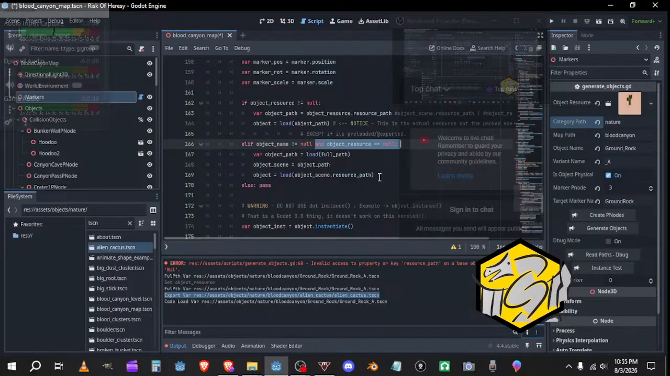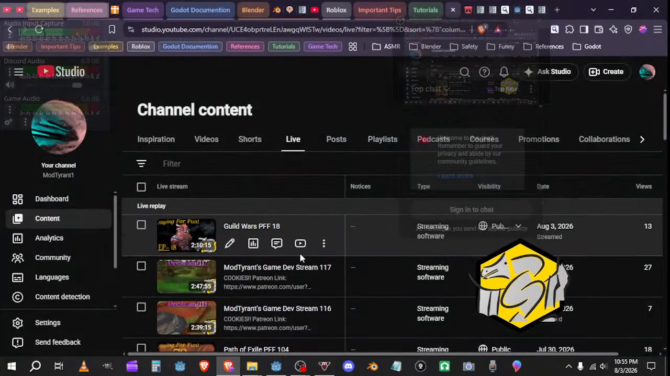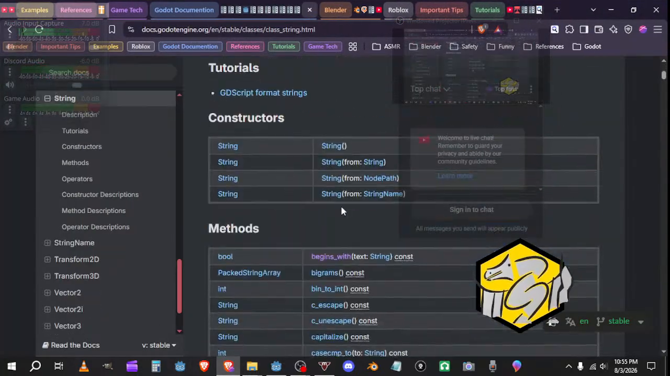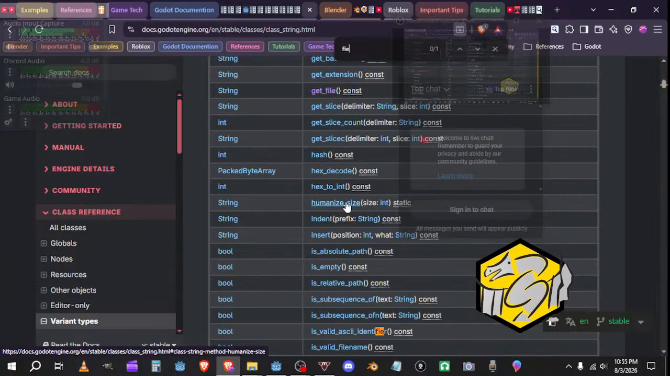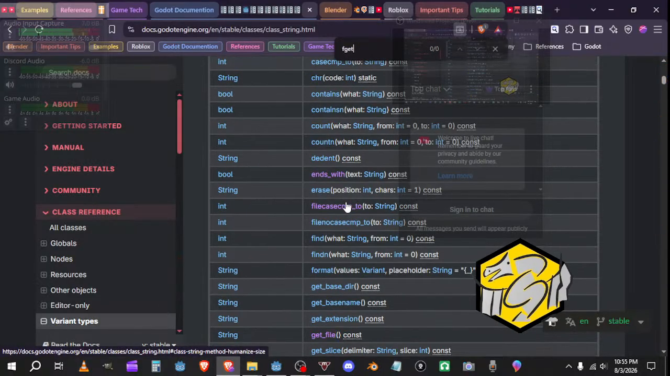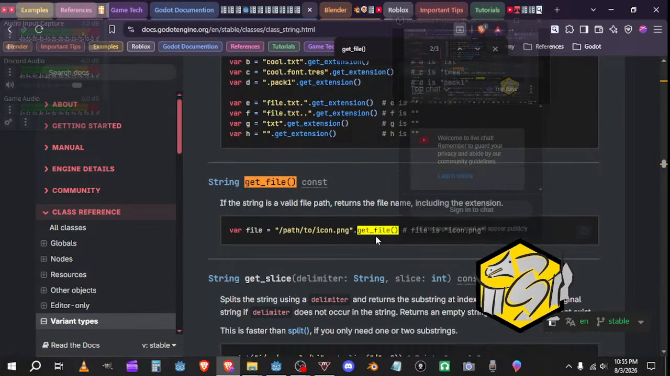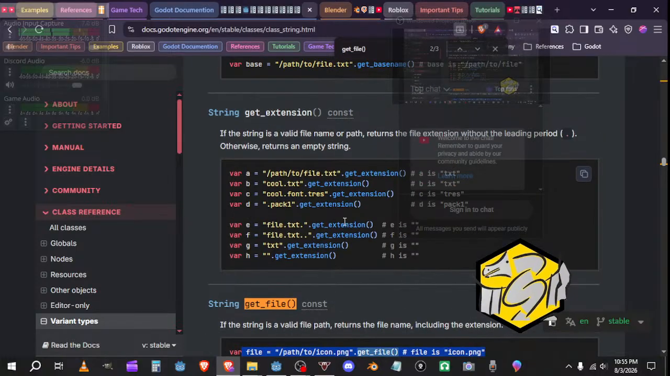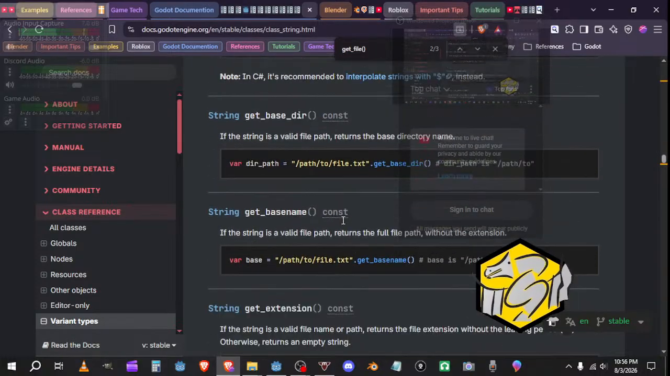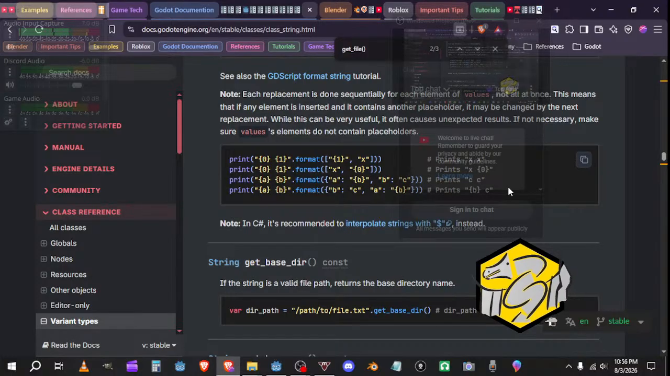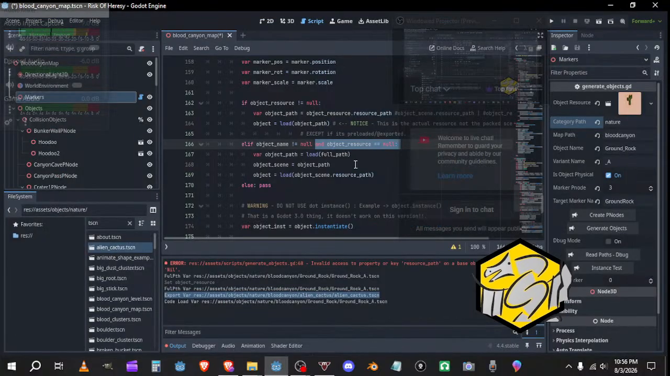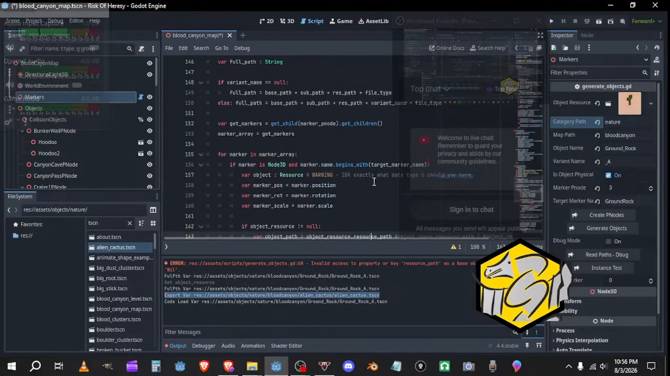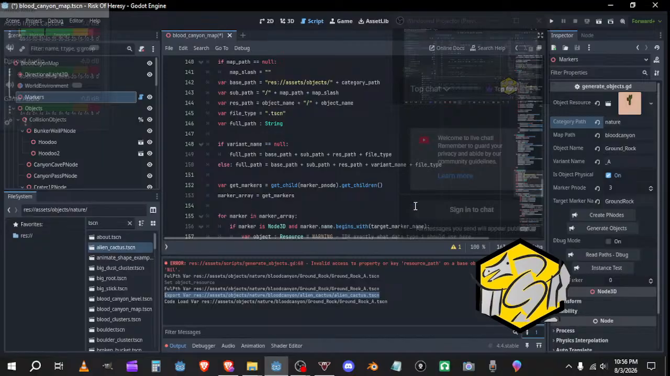So I was going back and forth between the documentation. I was trying all sorts of stuff. One of the things I tried was the file type and the strings. So we have a file, get file. So we go down. I was trying this, didn't work. I was getting several errors. I was getting a null not found. I was getting all sorts of errors, including string can't be converted to resource packed scene.